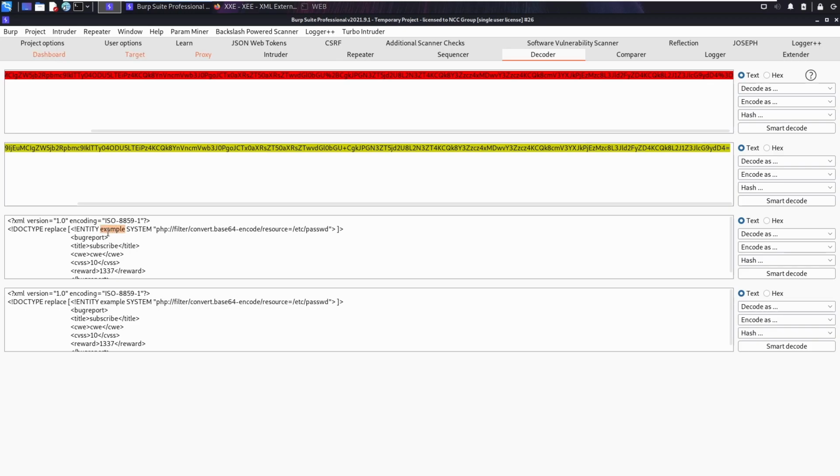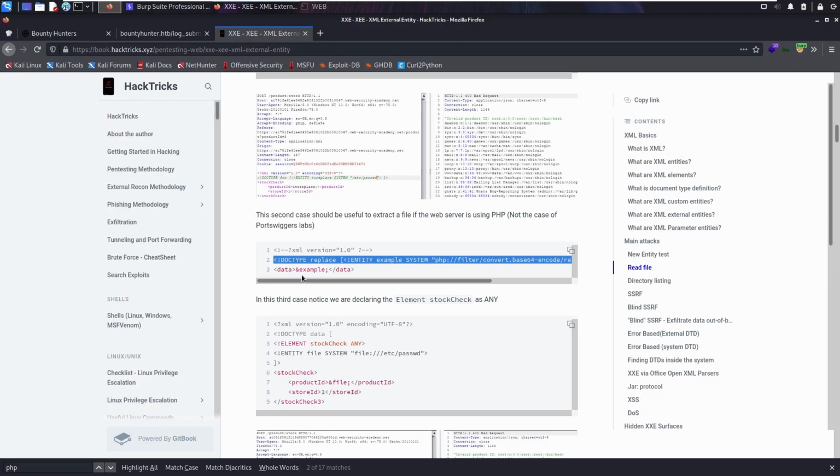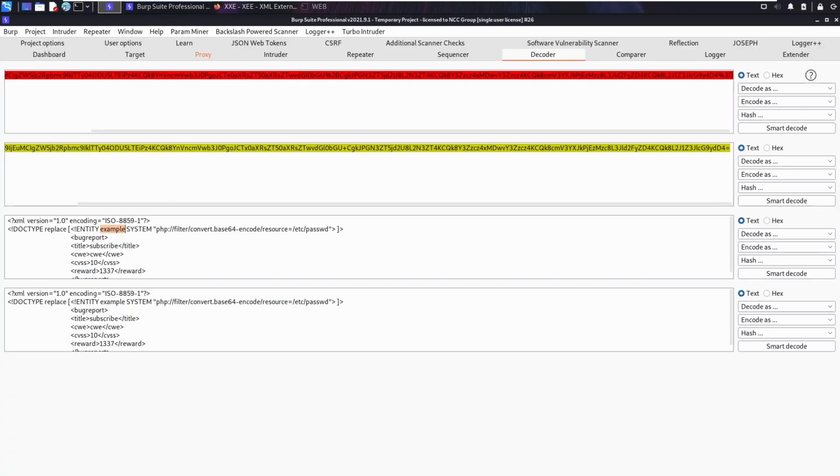I need to go ahead and change this, and refer to this example. Now you'll see on the web application at HackTricks it uses the name of the variable followed by a semicolon. So we can do that, except we're going to use our own version. We're going to change this to subscribe. I'm going to put an ampersand sign and then a semicolon.